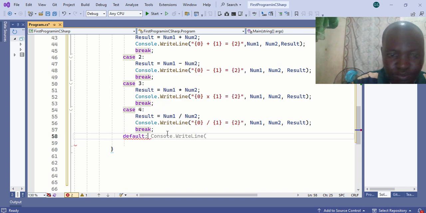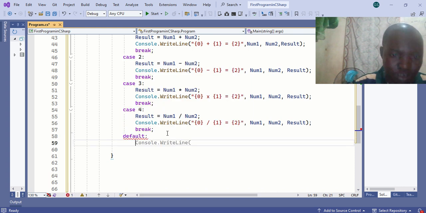Default case. What will happen? Assuming that the user has entered something which is not part of the options, because users are users. Sometimes they even do it by mistake. Instead of pressing 2, they press 23, 2 and 3. Or instead of pressing 1, they press 1 and 2. That option is not there. So the program should also cater for those scenarios.